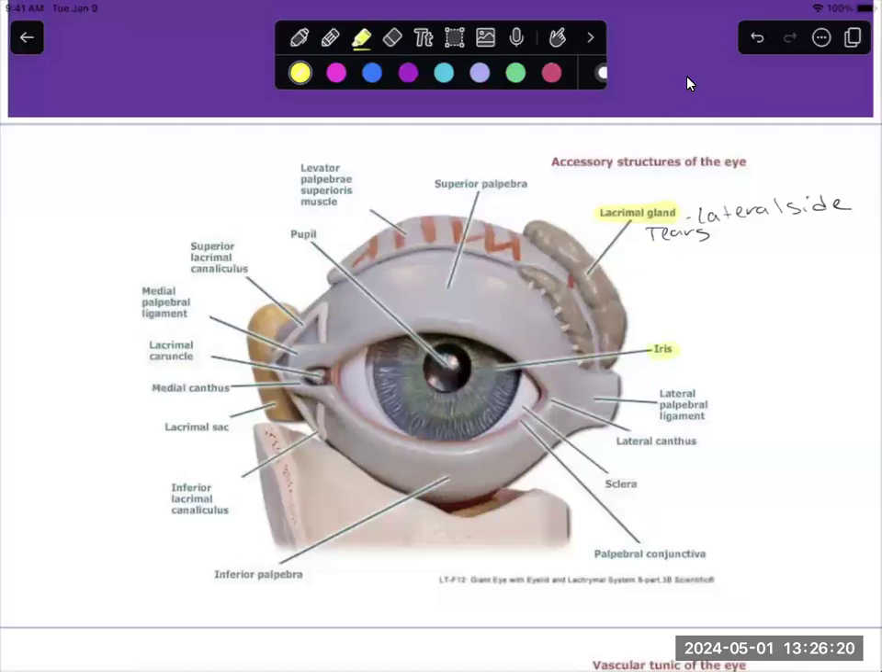So it allows you to be able to look and see. The iris is the colored portion of your eye. The pupil is that black spot. That is an opening into the back of your eye, so images can focus back to the back of your eye so you can see and you're able to make out what you're actually looking at. The sclera is that white portion of your eye.